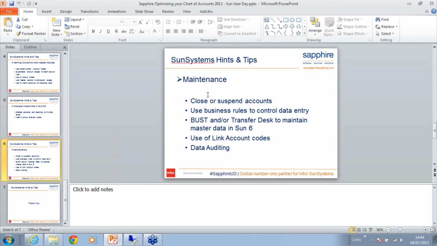This not only helps you to stop people from posting data into redundant account codes, but it can also help speed up reporting. When you have, I don't know, 500 account codes in your system, of which 100 are redundant, that is that many less account codes for your reports to go through to search for data when they're closed.